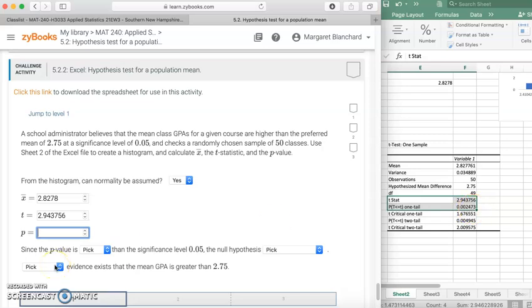I can tell you right now, that's very low. It's lower than our alpha, 0.02473. So since the p-value is less than the significance level 0.05, the null hypothesis is rejected. Remember, when p-value is less than alpha, we reject the null hypothesis. If p-value is greater than or equal to alpha, then we do not reject the null hypothesis.